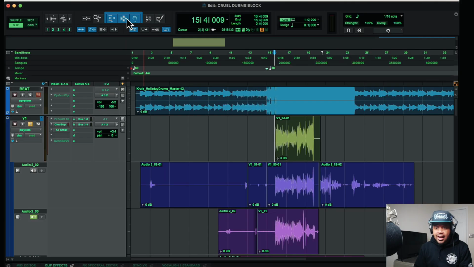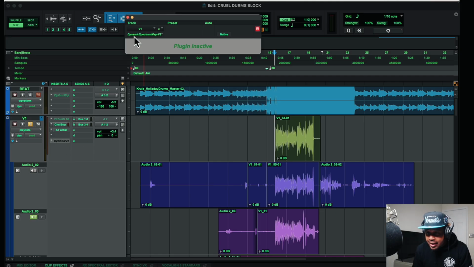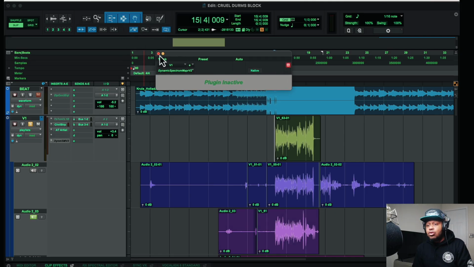All right, so it's like, I don't know if they used Auto-Tune or they had 6 on here or 5, I don't know. And then there's a plugin right here, Dynamic Spectrum Mapper V2 or whatever. I don't have that plugin, so I don't know. That's what I'm saying, I really can't do nothing because there are going to be plugins in here I don't have. So if you have these plugins, you probably done hit a lick. You know what I'm saying?